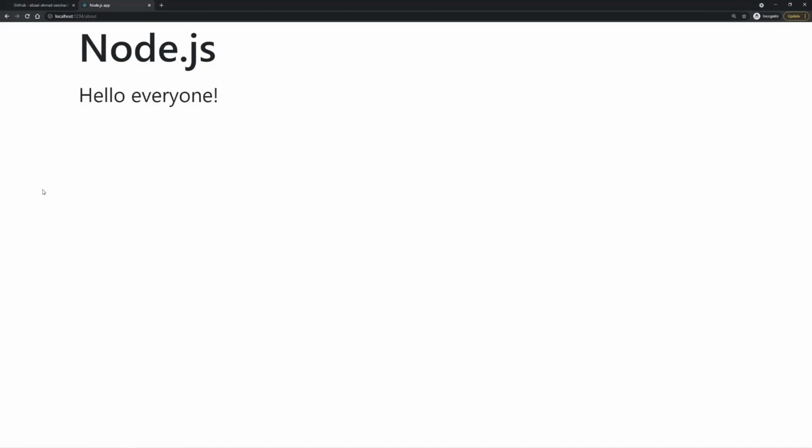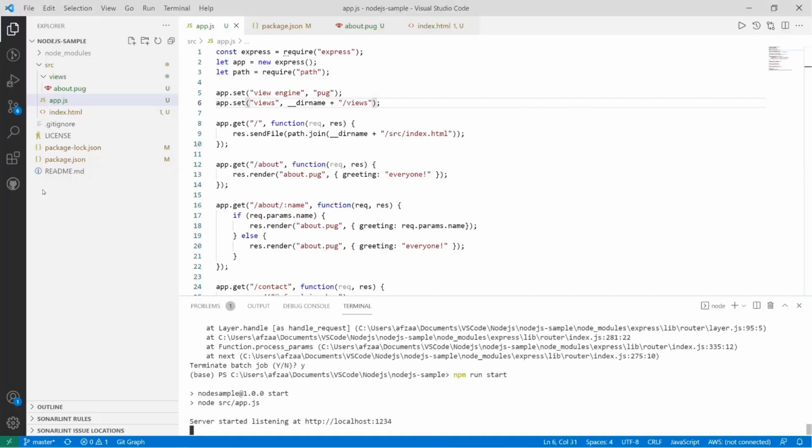So there we go. We were able to organize our code a little bit as well, and we were also able to template the web pages. So now we can easily pass in the parameters and control what we want to do.